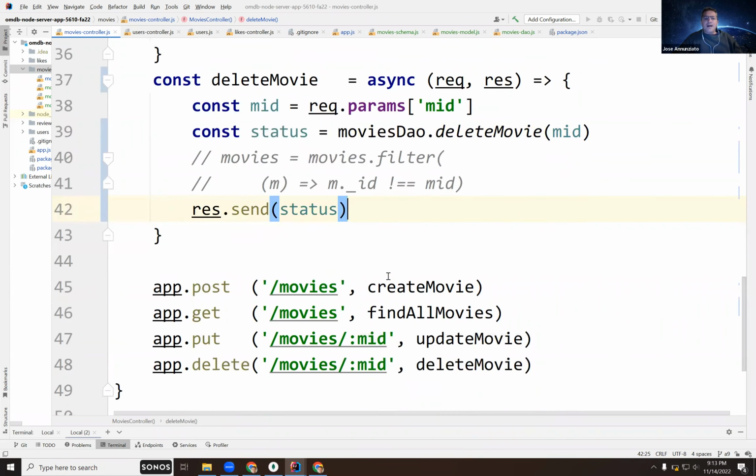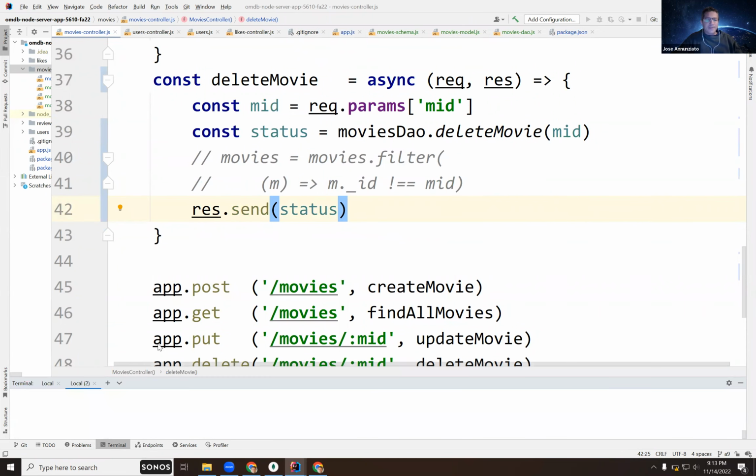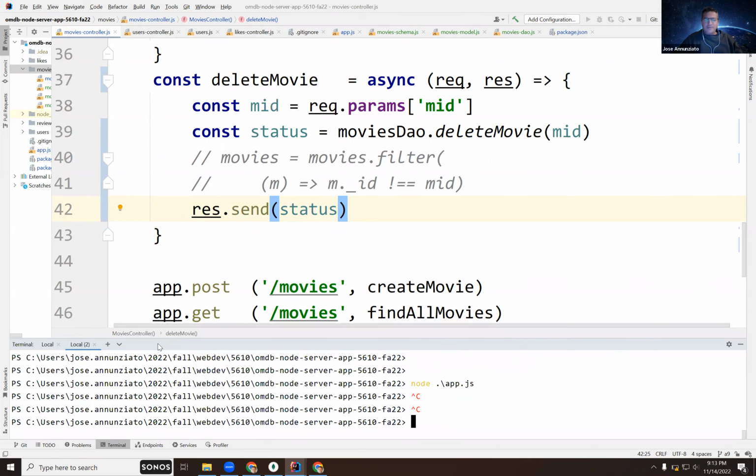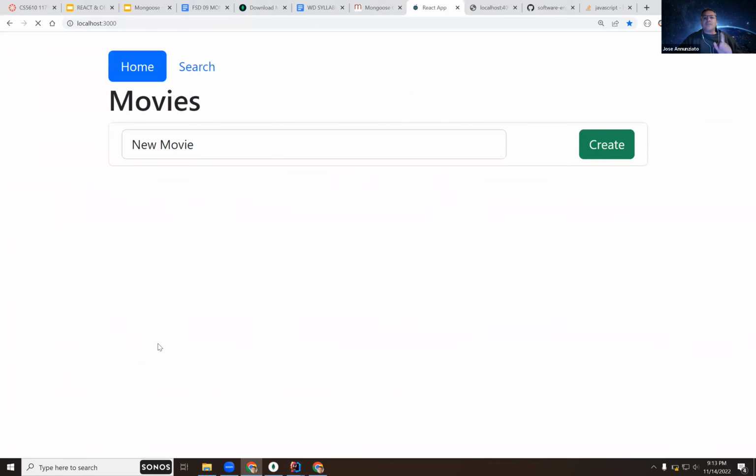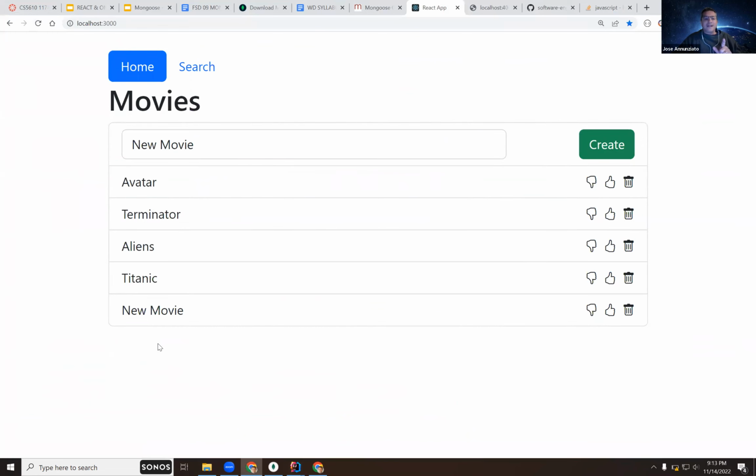Okay. So let's see if that works. Let's restart the server. So this will be terminal. I'm going to stop, and restart. And so we refresh. Notice that even though we restarted the server, we did not lose anything. We didn't go back to the original set of movies because we're no longer using the array, right? Instead, we're going out to the database. So these changes are permanent, right? Which is great. That's exactly what we wanted.